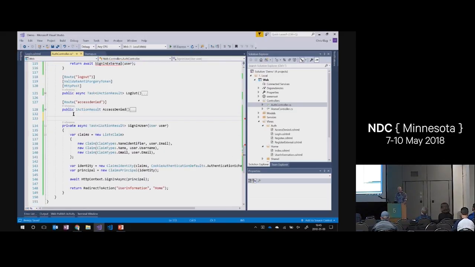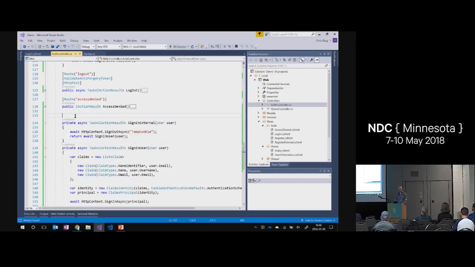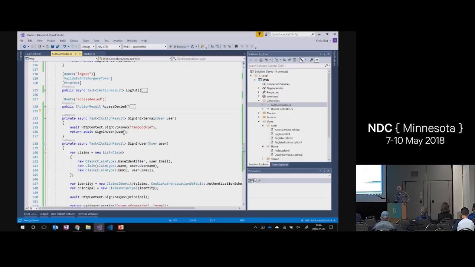We have this thing here called sign in external. So all I do when I sign in an external user is I first ask them to sign out the temporary cookie. So I'm signing out the temporary sign-in that we've got, and then I sign them in for real. For a period of time, they're going to be temporarily signed into the system using a cookie. But once they've provided all of the information that I need, I transfer that temporary sign-in to a proper real sign-in, and they're welcome into my system.